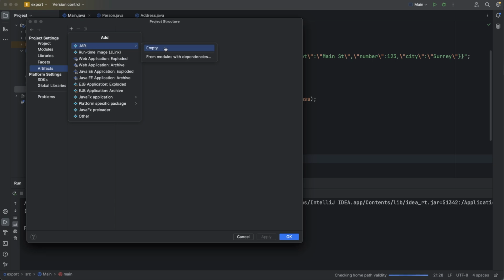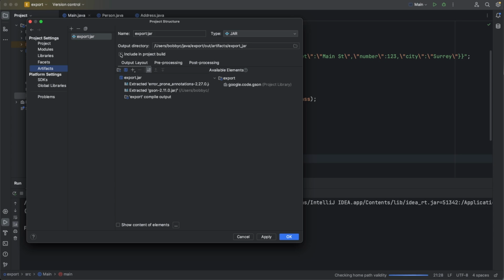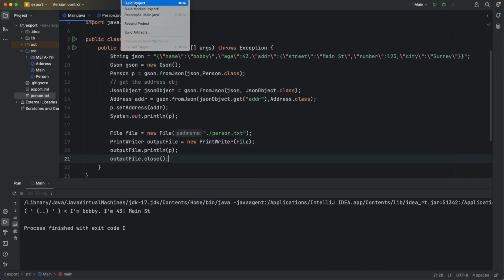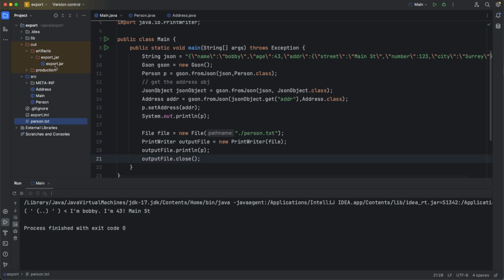So we're going to export a jar, and since we have some dependencies, I'm going to pick from modules with dependencies, and I need to find the main class. So for ours, the main class is just in Main, but if you have some packages, then you will have to write the fully qualified name down to the class. All right, so I'm going to extract to the target jar, and I'm going to click OK here. I'm going to include in the project build, because when I build a project, I want to have the jar exported as well. All right, so I'm going to click OK here. I'm going to go to build, and I'm going to build project. And once the project is built, we can see that on the out folder, we have our artifacts, and in here, we have our export.jar.